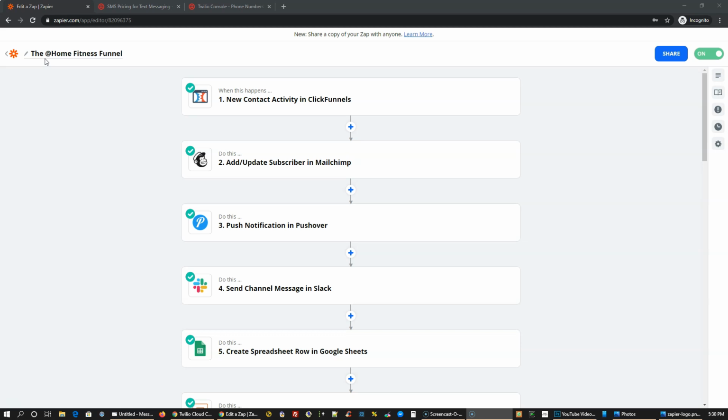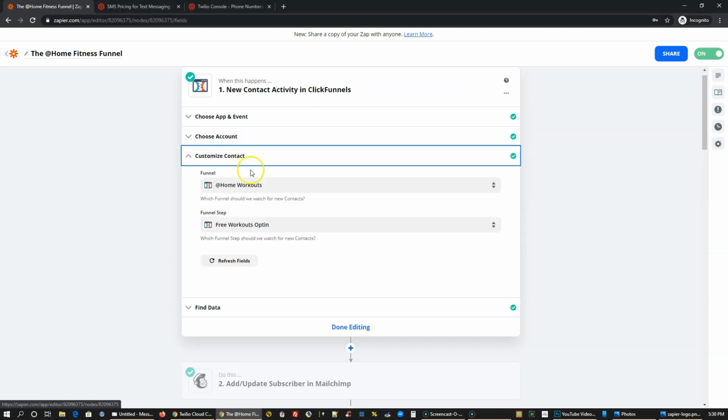Now, a Zap always has a trigger and then an action or multiple actions. And the trigger for this is when a new contact subscribes within ClickFunnels. And you'll see down here, when someone subscribes to this funnel and this step, that's when this Zap gets triggered.